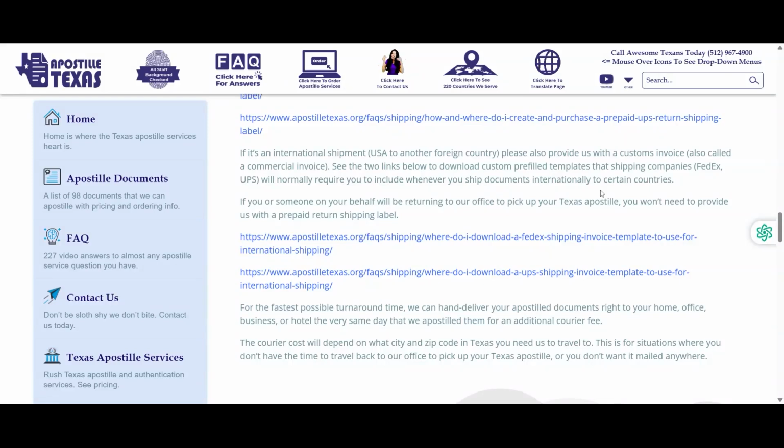You can't ship to us. So everything you're going to do is going to be electronic, and you're going to upload it on our order form page. And we're going to go over that in step 3.